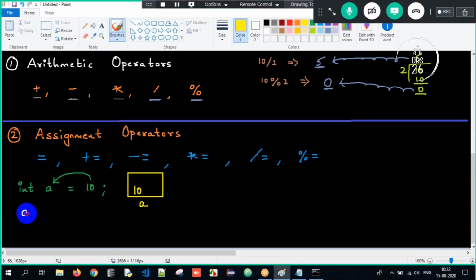But now when I say a equals a plus 5, what do you understand? Sir, a value is 10. 10 plus 5 is nothing but 15. That 15 is getting assigned to a. So I am reinitializing the a value to 15.